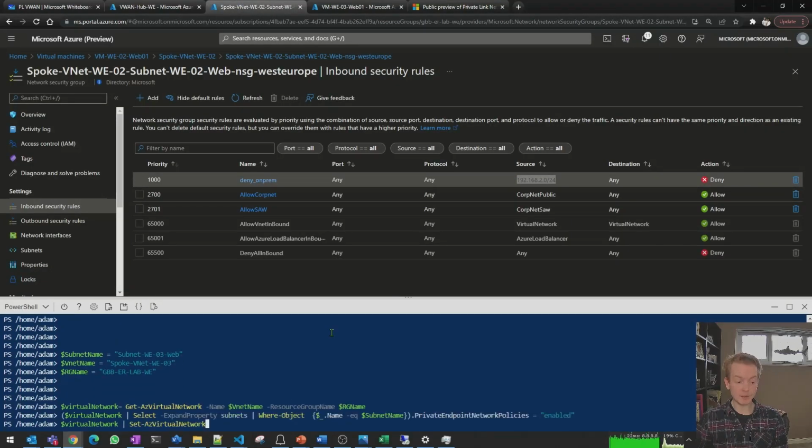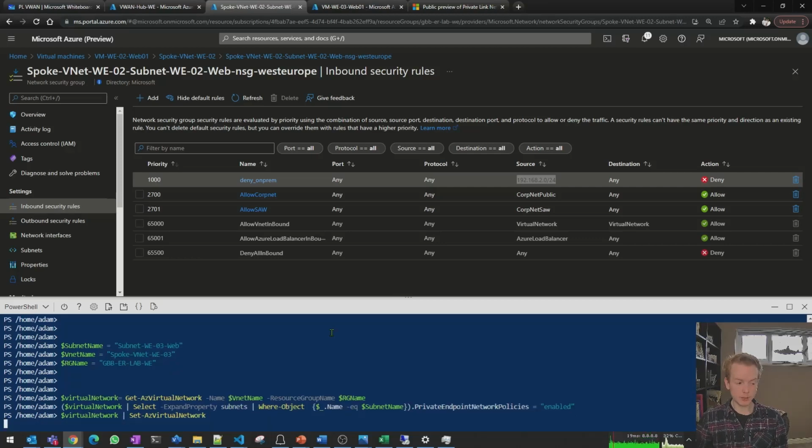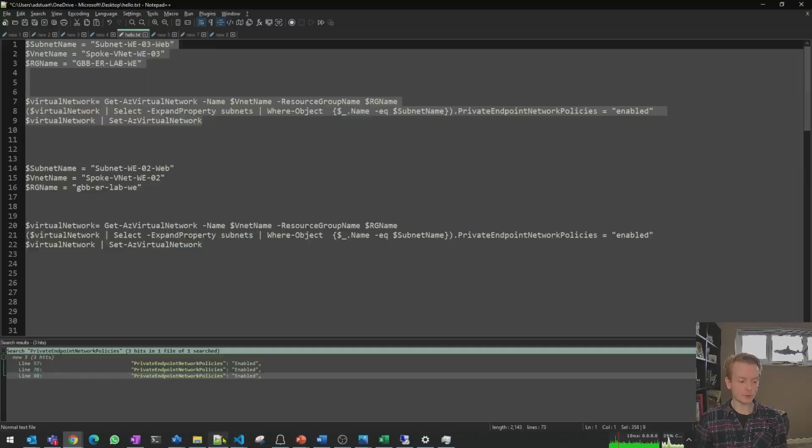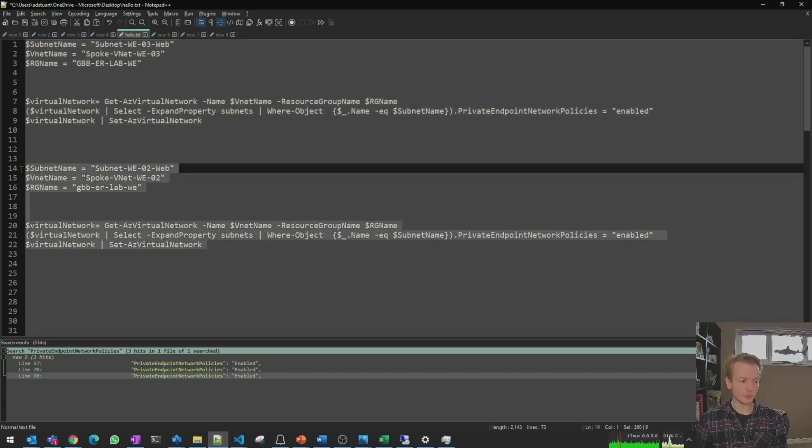Now bear in mind, this is the only change that I'm making. I haven't changed any routing. There's no Azure firewalls in play here. Let's do this on both environments.